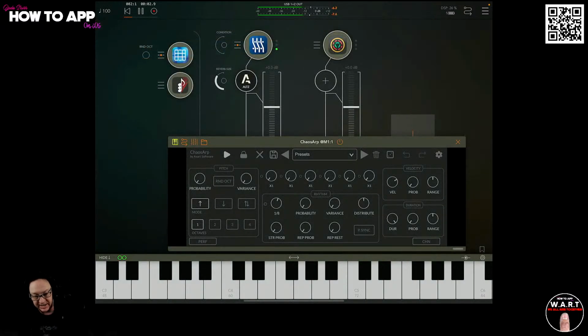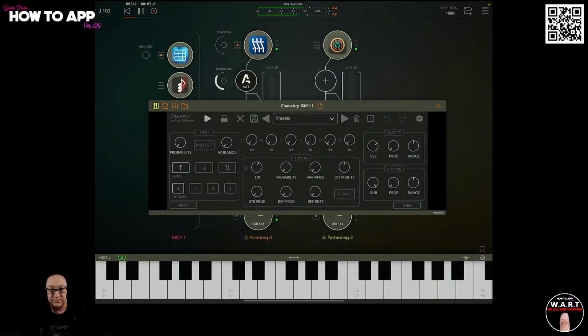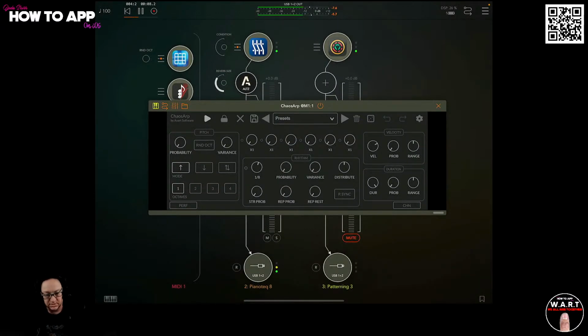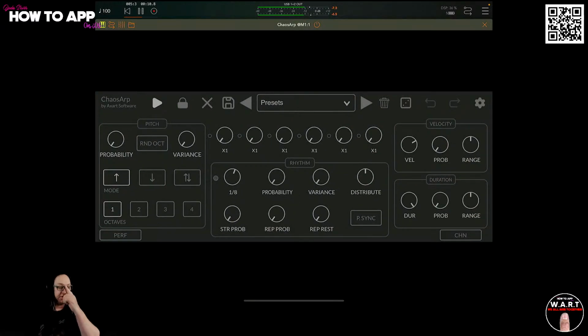And we are arpeggiating. So we've got just the arpeggiator running at the moment. We can add some probability in there and variance. And now this is where we can start to get jiggy. Let's put in a rest. And a stretch.